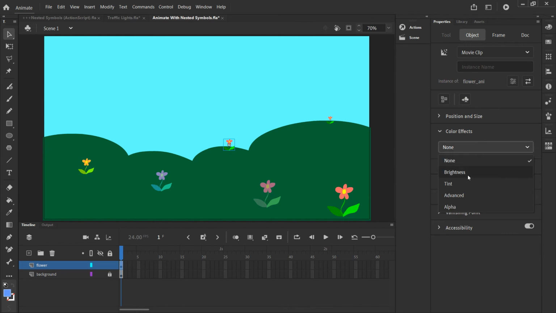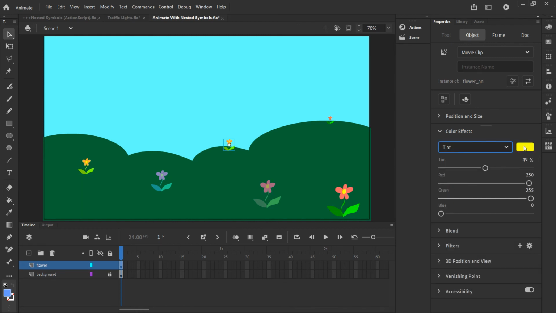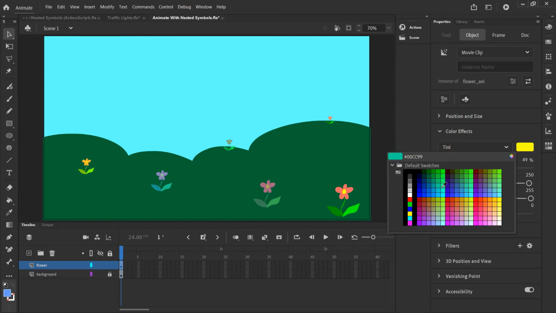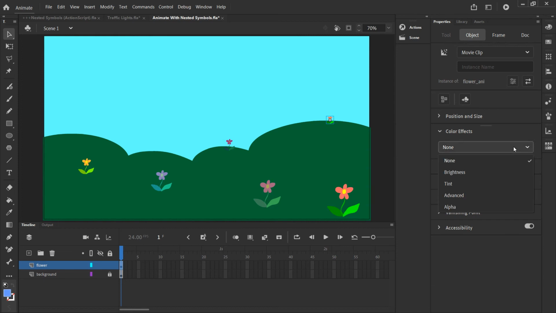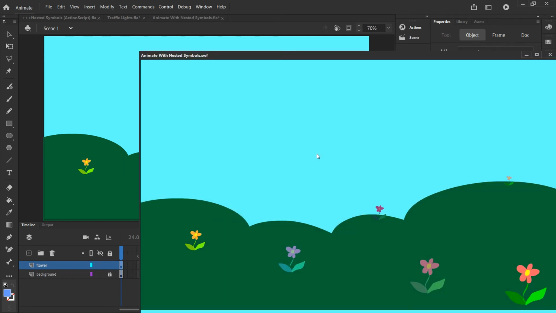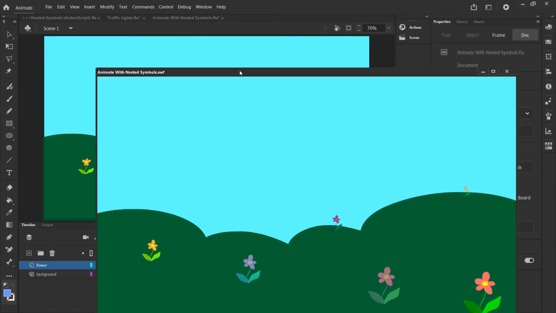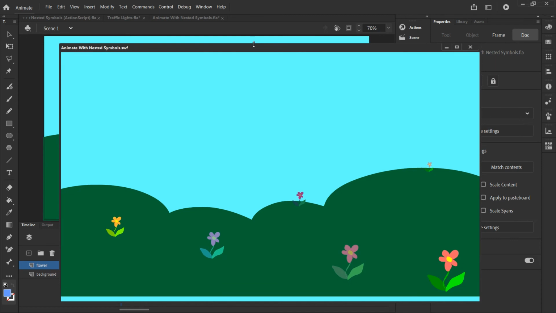Now I'm going to change this one. I can make it a little bit darker actually, because it's farther away. And then for this one, I'm going to go to the alpha and make it a little bit transparent because it's quite far away. Okay, let's have a look. Play. And there we go. We've got the same symbol being used 6 times.